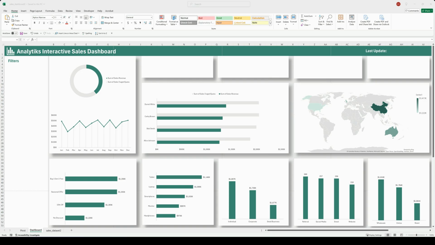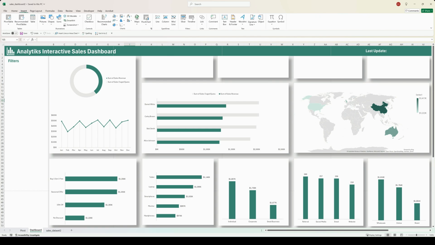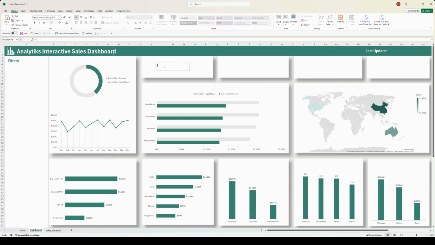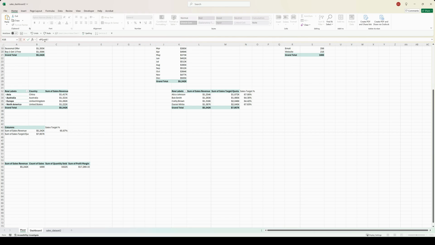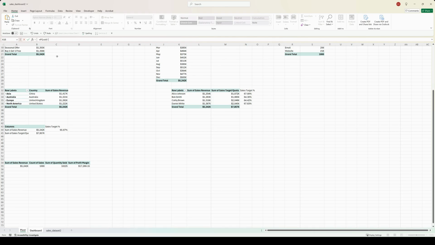Moving forward, we'll proceed to copy the metrics to the dashboard as well. So first, we'll navigate to the Insert tab and select Text Box. To copy our metrics, we will reference the sheet containing the metrics, which in this case is the pivot sheet, along with the specific cell name that holds the specific metric. Excel typically references the sheet name by default when we click on the sheet, so all we need to do is add the specific cell name to complete the reference.